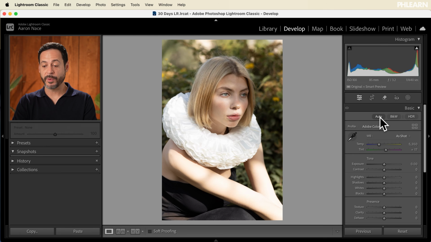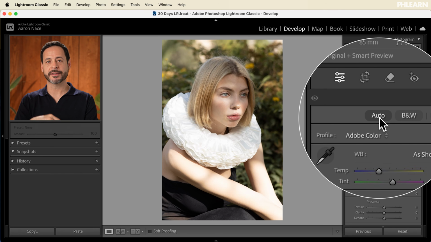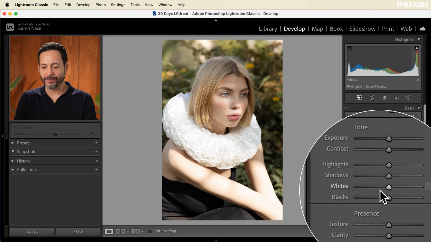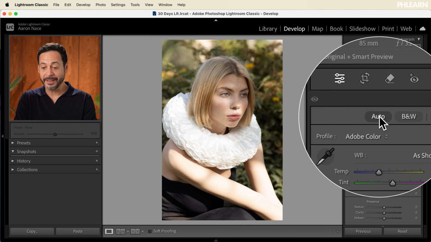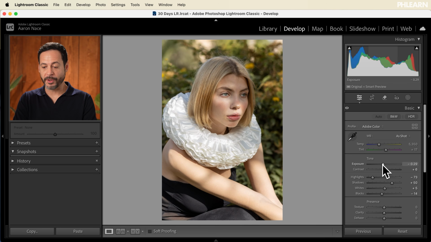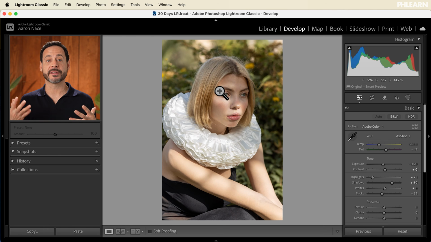Now, up on the very top, we have an Auto button. I decided to save this till later because this isn't really powerful, okay? You can go through and change all these sliders yourself, but the way that I prefer to start is just by clicking on Auto. And when I do, boop, you're going to see that it adjusts all of these things for me.